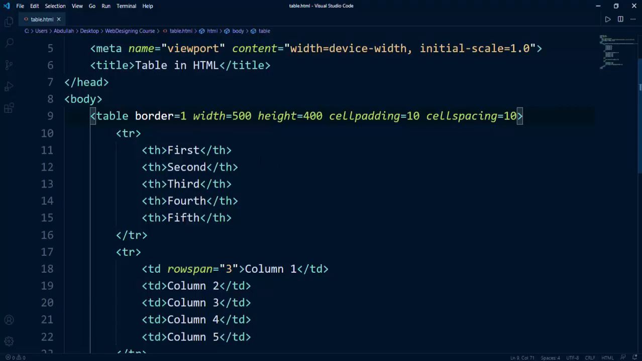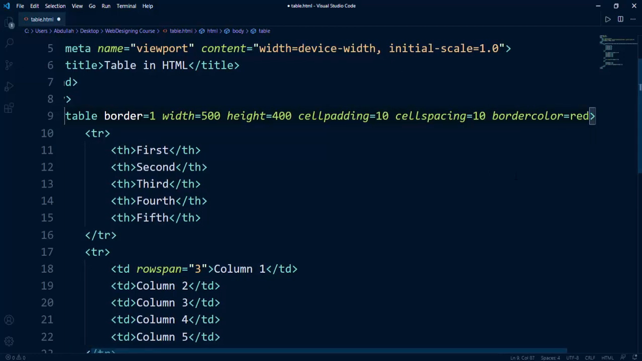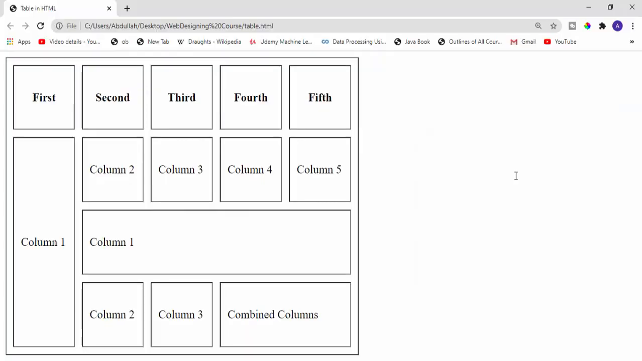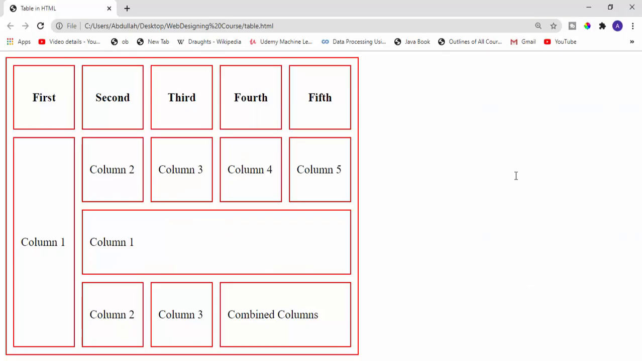Okay, now let's go back, and here let's talk about the other attributes. So here we can say border color is equal to red. If I save this file and refresh it, now you can see the border color become red. Either you can put this in double quotes, it will work. So if I refresh this, you can see it is working right there.